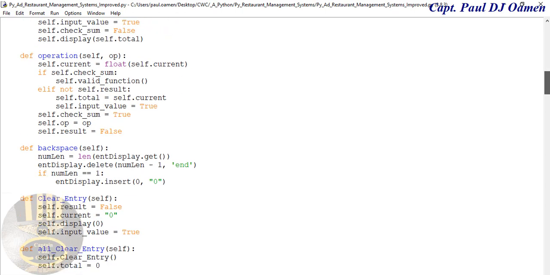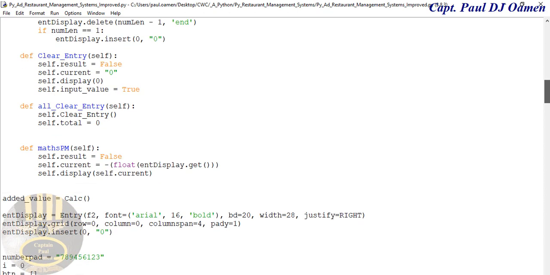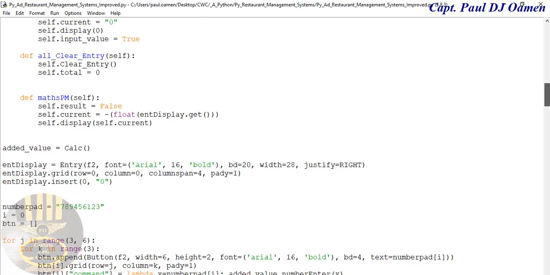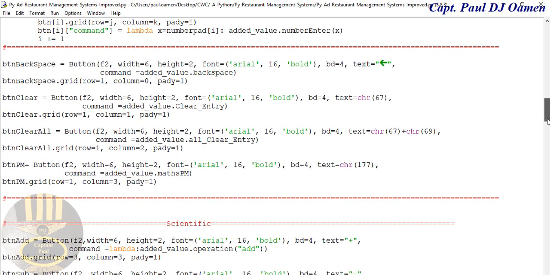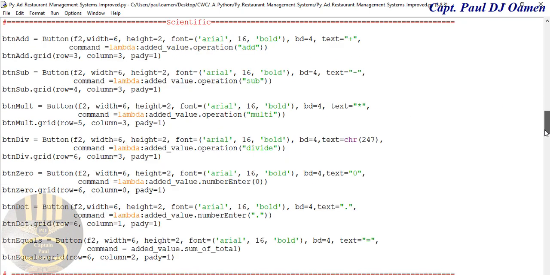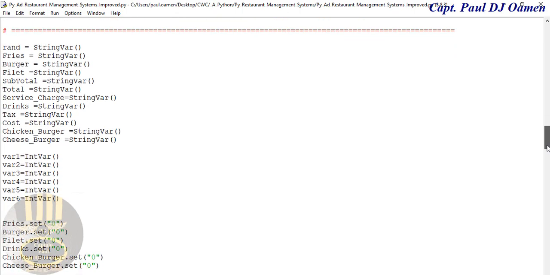operator, backspace, clear, plus minus, and these are the buttons, the numeric buttons for the calculator. And other backspace, clear, plus minus, addition, subtraction, all of the operators, including 0, dots, and equals there. And here, those are the variables declared.